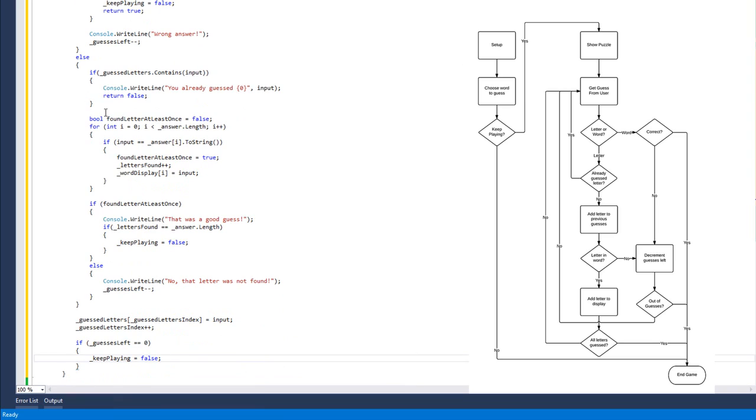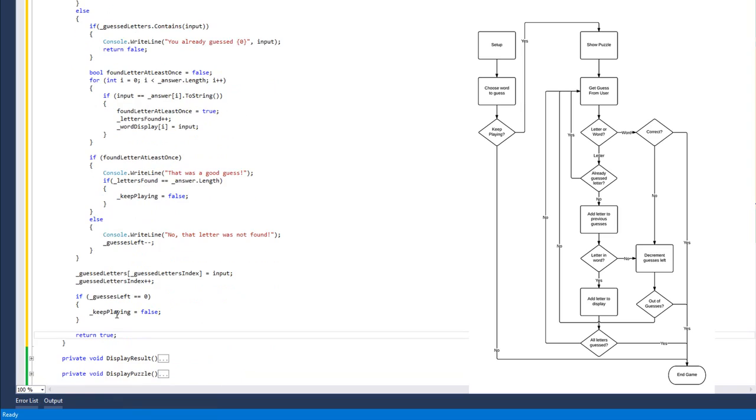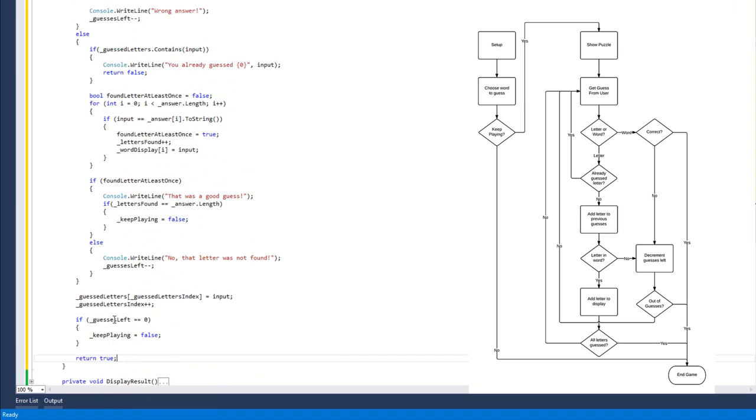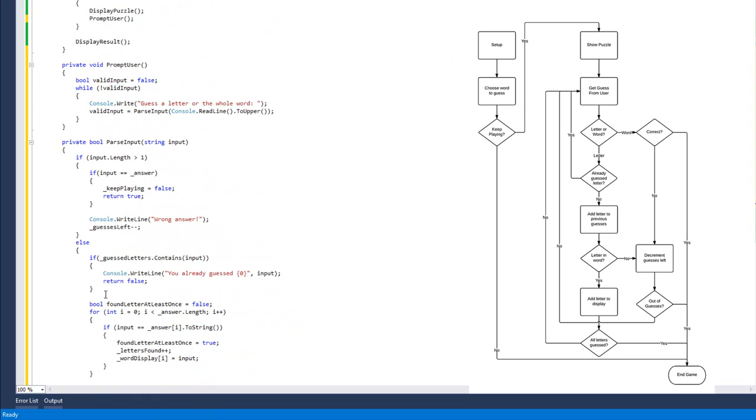And at the end of all of this, if we got all the way to the bottom without falling into a duplicate letter or a wrong guess for the word, we can return true, because it was a valid guess if it got all the way down here. So that was a pretty big method. But the prompt user is going to stay in here until this returns true.